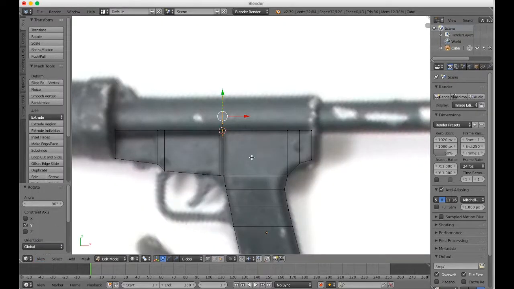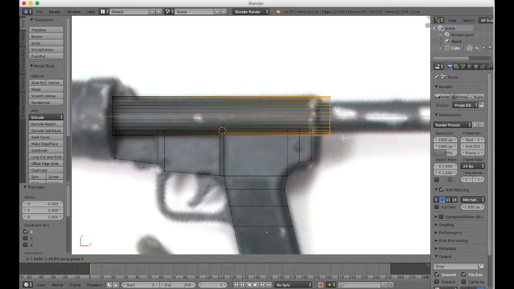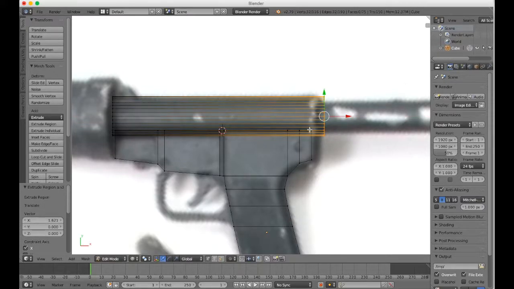I'm going to top view again. We're going to align this right here. And then we're going to extrude it by hitting E and then X, going on the X-axis, and extrude all the way down here. Now as you can see, this is basically connected to the grip.